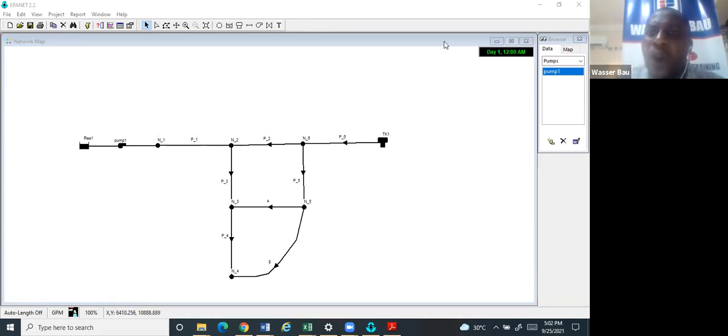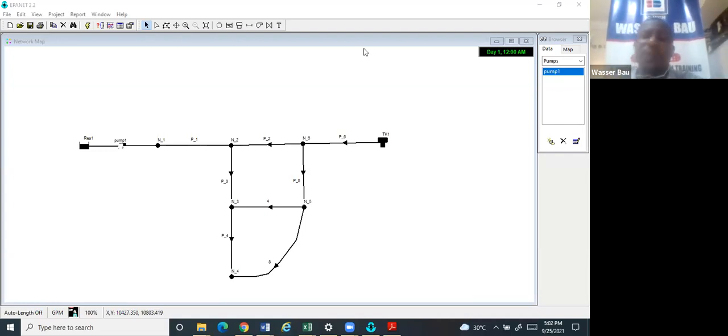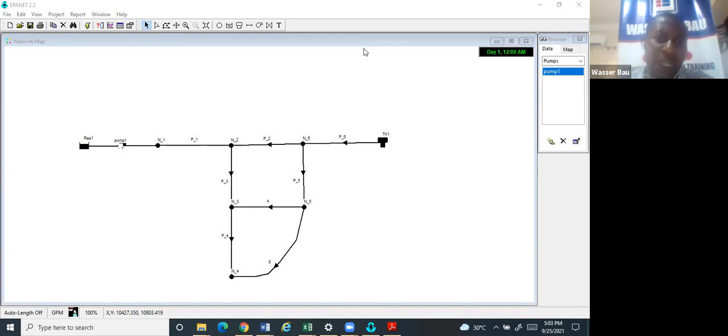Now, if you look up here, you will see that this says day 1, 12 a.m. So this is what we call instantaneous running. Now, I have done my model, so this is running at this hour. But in modeling, we have to simulate this design over a period of time, and then see whether it will maintain the same success.